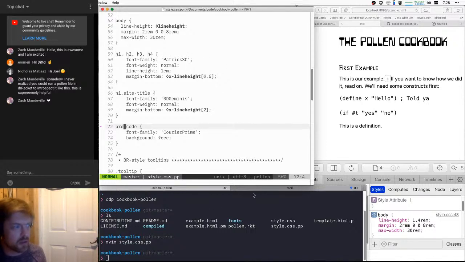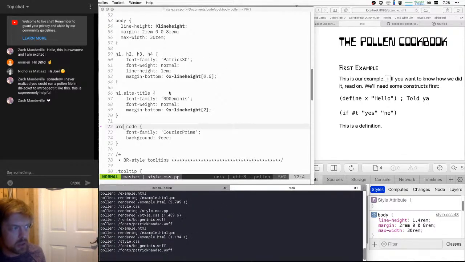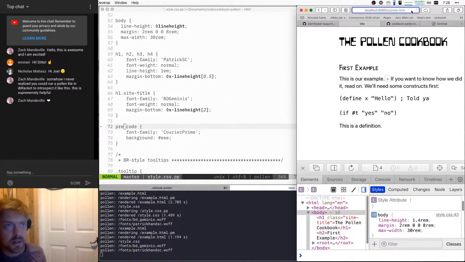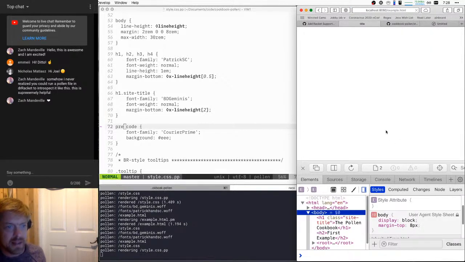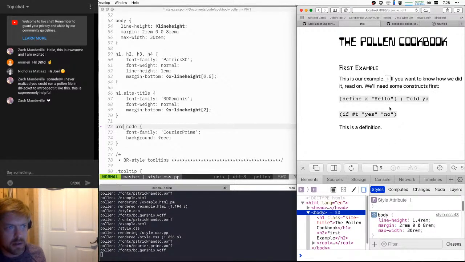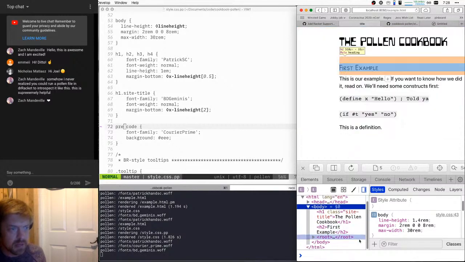The Pollen server that is running in the background down here will notice that I've changed it and will regenerate it. So when I refresh this, there will be a longer than normal pause. Oh, okay, so there it is. Now I'm using the font that I want. I'm getting the background that I want, but because code is not a block level element, I'm getting this kind of thing here.